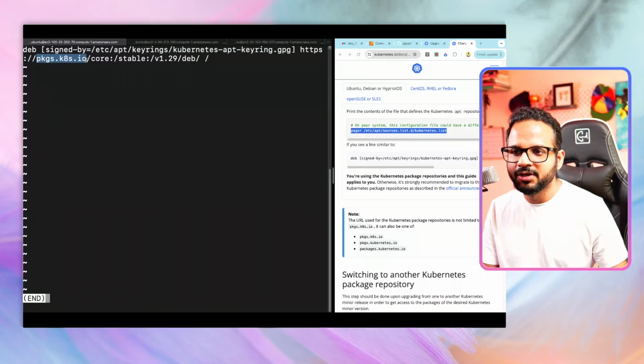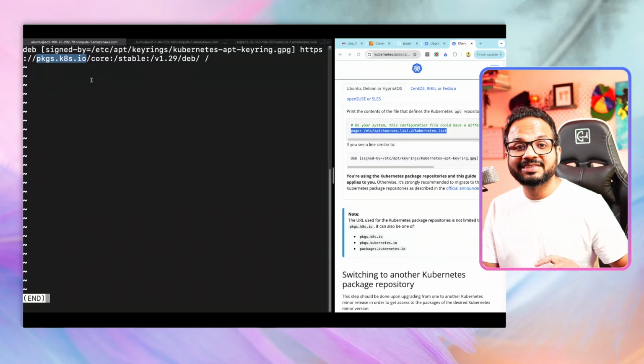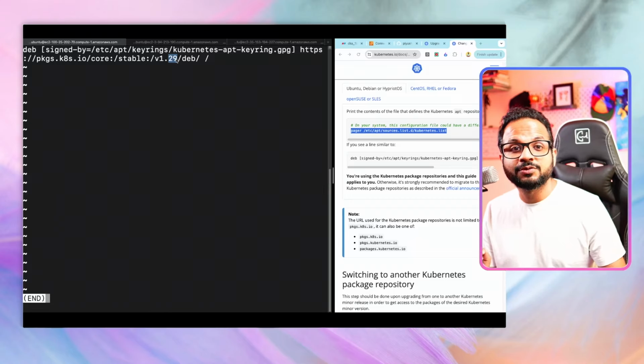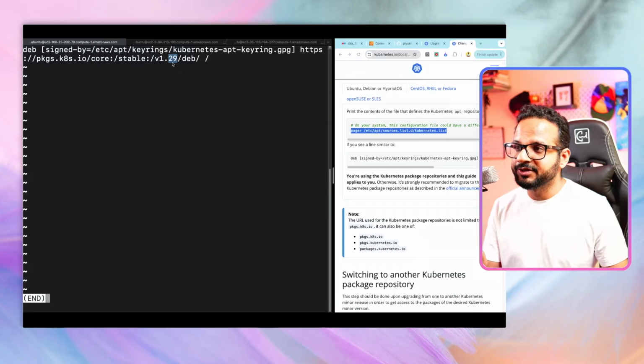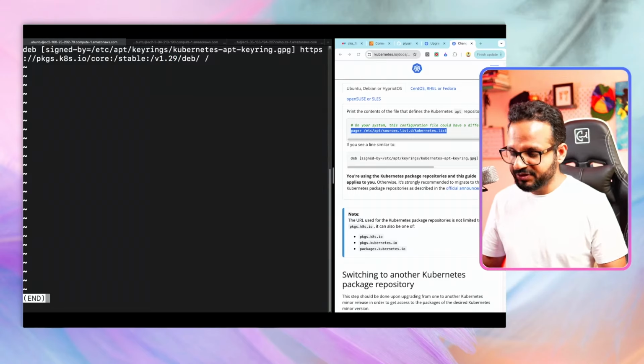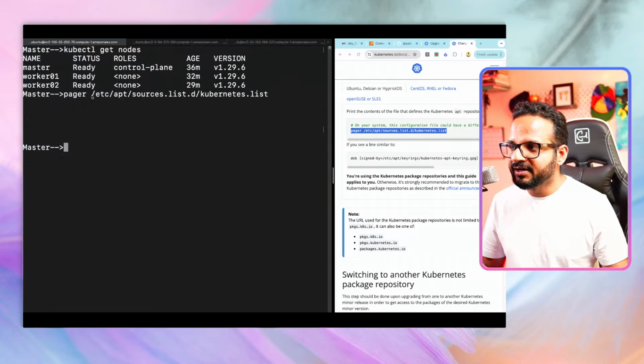So that is true. Now, if you want to see the available list of packages, you have to update this file to the minor version for which you want to see the available packages. Like it is 1.29 now, we have to change it to 1.30. So which file is responsible for that? This file over here, /etc/apt/sources.list.d/kubernetes.list. Yeah, okay.